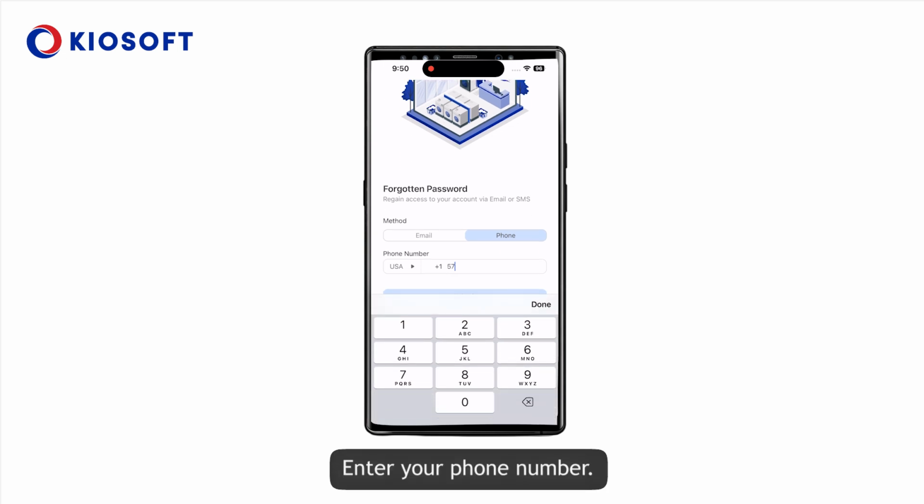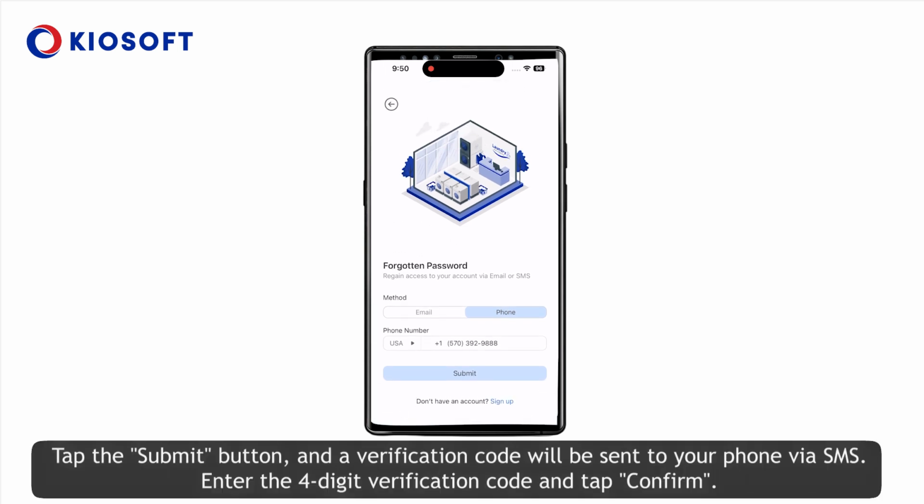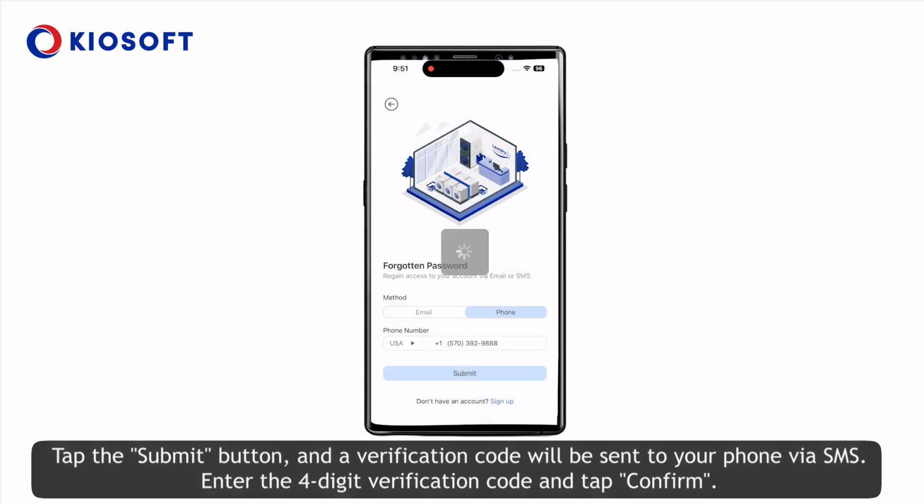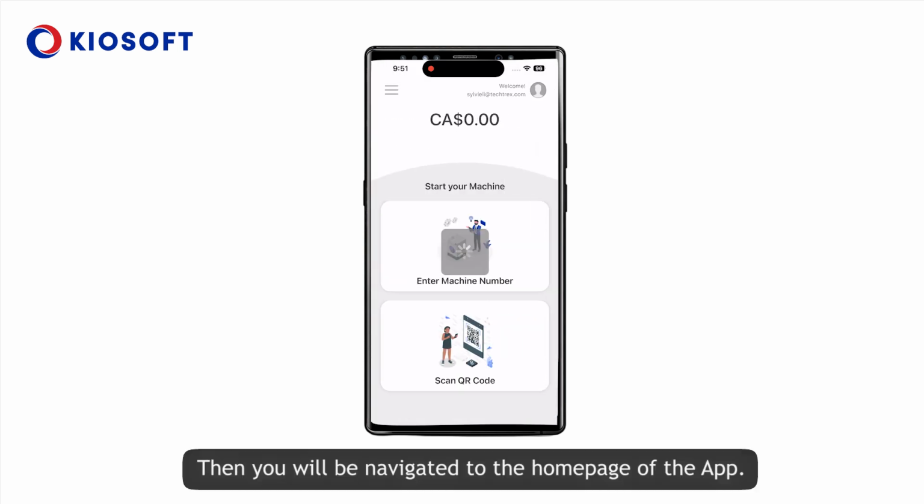Enter your phone number. Tap the Submit button, and a verification code will be sent to your phone via SMS. Enter the 4-digit verification code and tap Confirm. Then you will be navigated to the home page of the app.